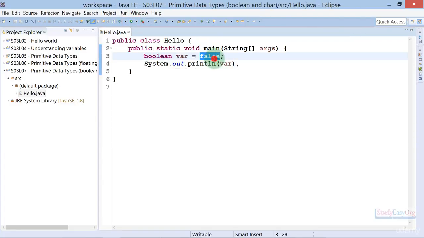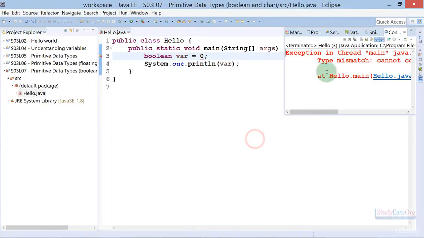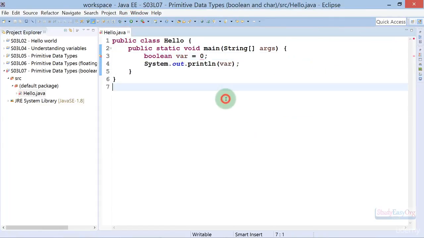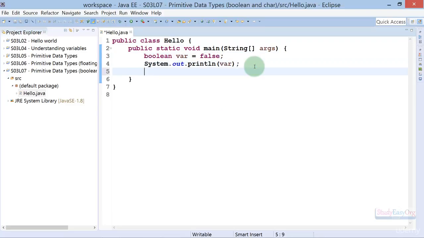Now, unlike C, we won't be able to give the value as 0 or a non-zero value. For example, if we give the value as 0, then definitely there would be a crash and here is a compile time error. So the point is, a boolean variable can either contain true or false, and it won't be able to contain any other value apart from true and false. So this was a short explanation related to boolean variable.